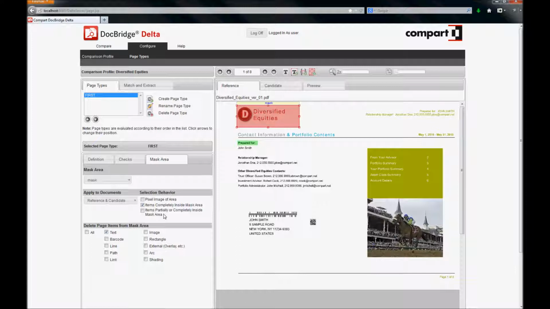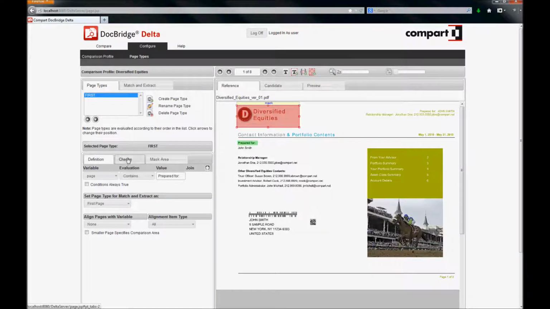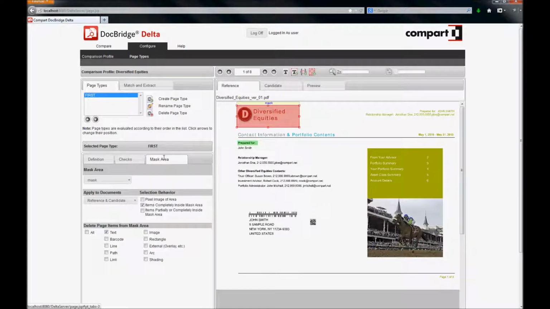Now, once we've defined the mask area and the selection behavior, we can also filter out the types of items that would be removed. In this case, we're going to only remove the text items. Now, once we've defined the page type, the checks, and the mask areas, we can actually just go ahead and run a quick interactive preview comparison.